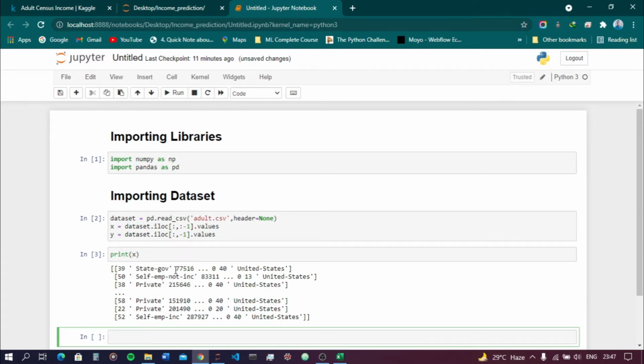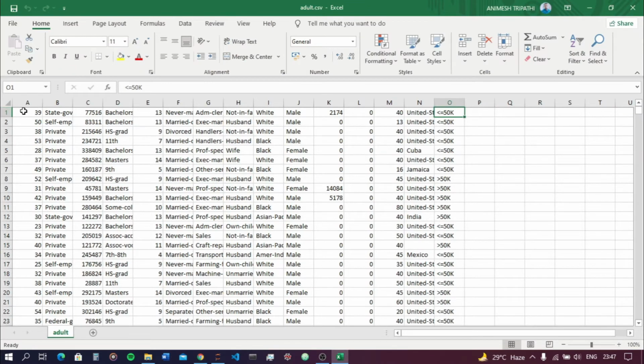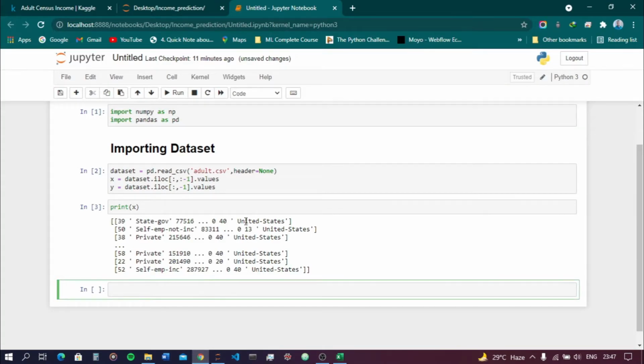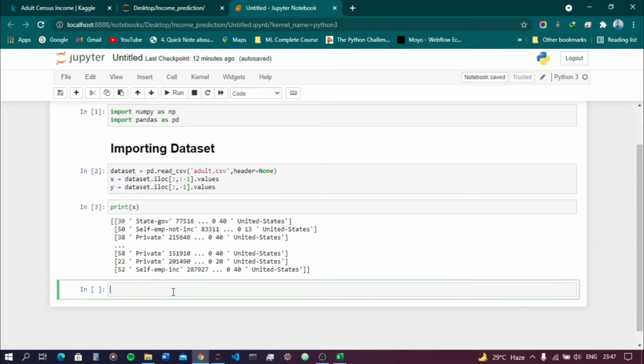So let's print x, and we are getting the same as here, 39, and the last one is United States. Are we getting United States? Yeah, we are getting it here. Okay, so we are getting it in the form of a list. As you see here, it's a 2-dimensional list. Okay, and print y, and let's see what's happening.